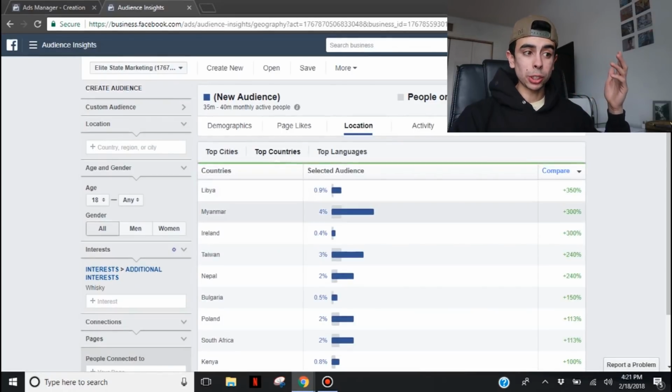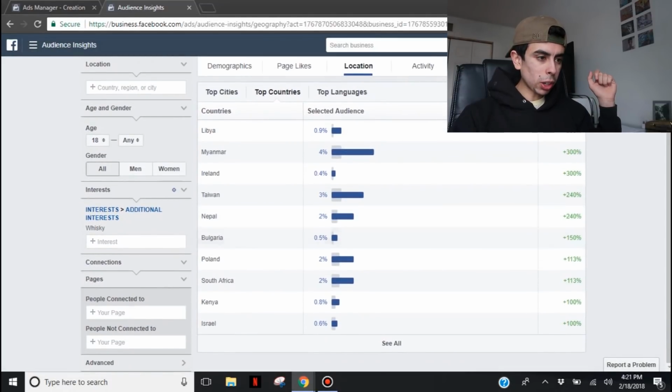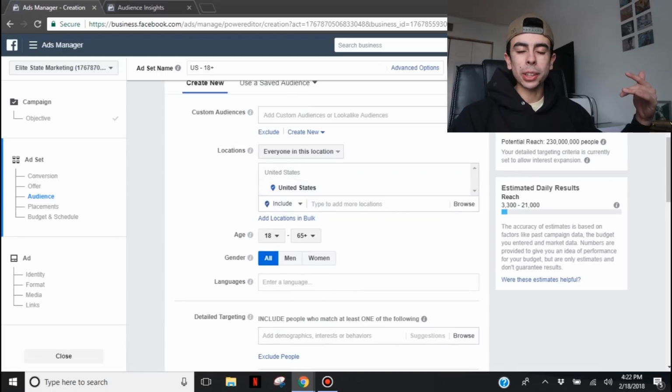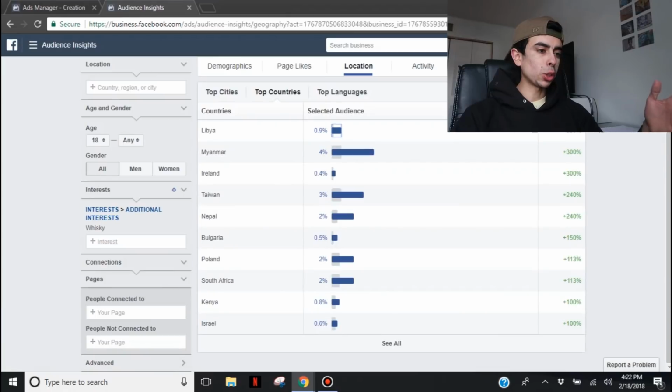And then right here, we're gonna go to location, and we're actually gonna look at the top countries here. So right away, we're gonna pick all these countries that are above 150%. So we're gonna target Libya, Myanmar, Ireland, Taiwan, Nepal, Bulgaria, okay? Those countries. And the United States. You always wanna add the United States at first, because the United States is just such a consumer-driven country.